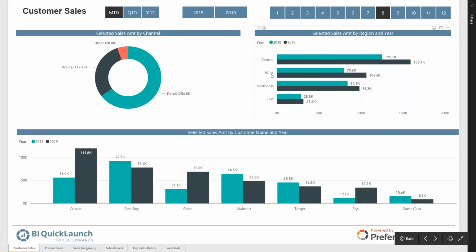So Central, West, Northeast, and East, for the month to date, period 8, we're actually doing better year over year in all regions. We can see our total sales by our different customers down here. So Costco is up over prior year. Best Buy slightly down, Sears is up, Walmart's down.